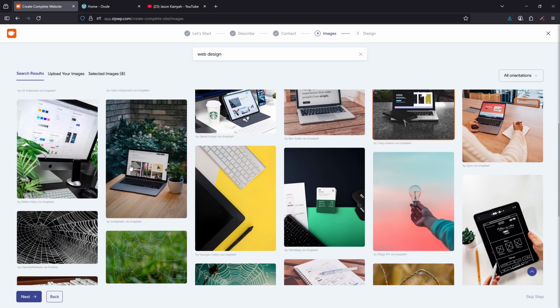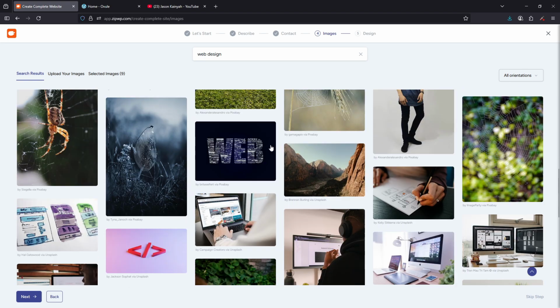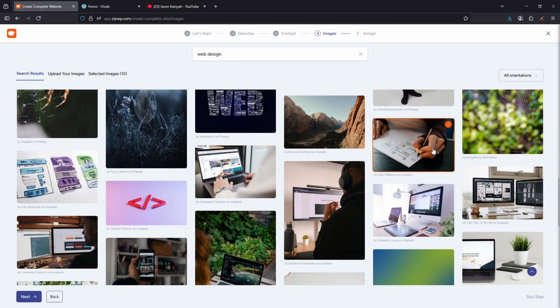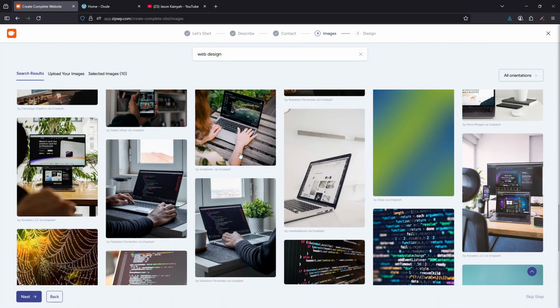Maybe I want to go with this one. This one looks clean as well. Let's keep scrolling. I'm sure we can find more. I don't know how this image is related to what we are doing. I can select this one. And over here, you can also change the orientation. So whether you want portrait or landscape or all orientations, it's possible with ZipWP.